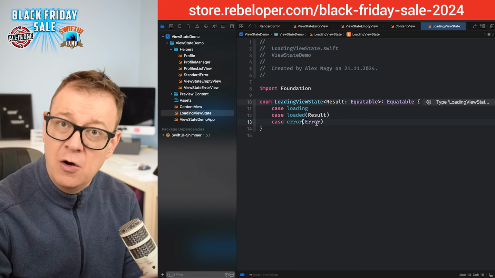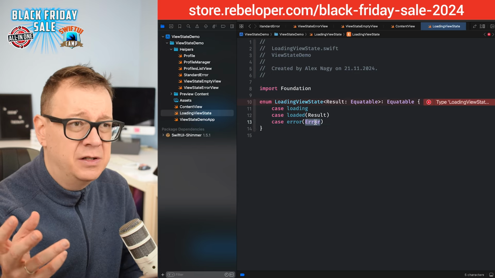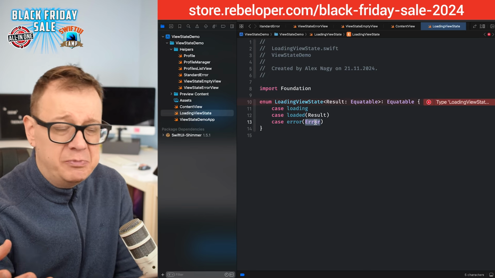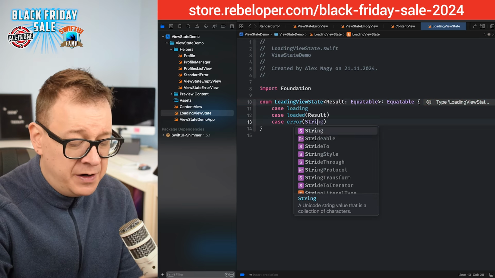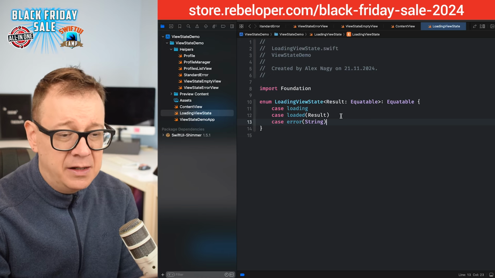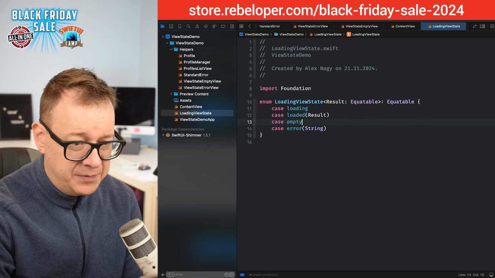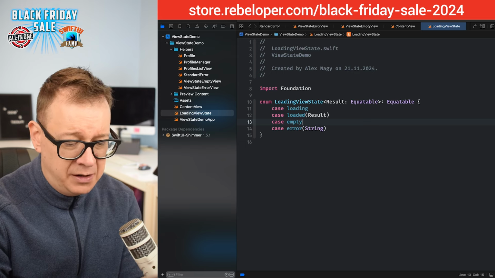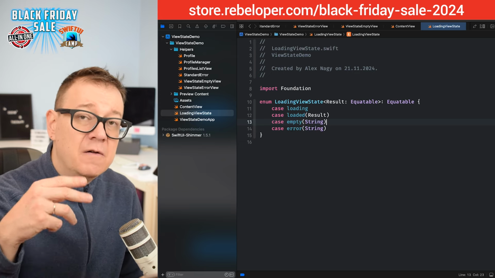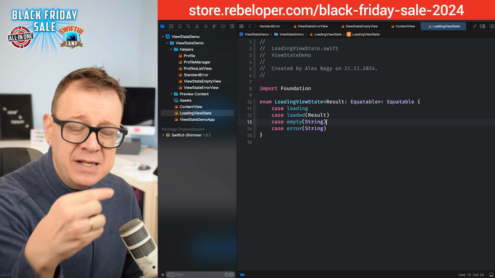And you might pass along, of course, the error, but in some cases you don't have that. Maybe it's just internal stuff. You don't want to create your custom error, which of course you could, but I prefer in my projects to have that as string. And I also want to add another case of empty. And again, we want to have a string computed property right over here for the actual message for the empty view.